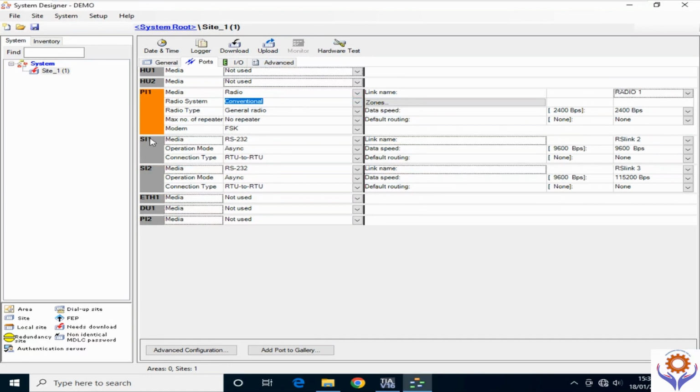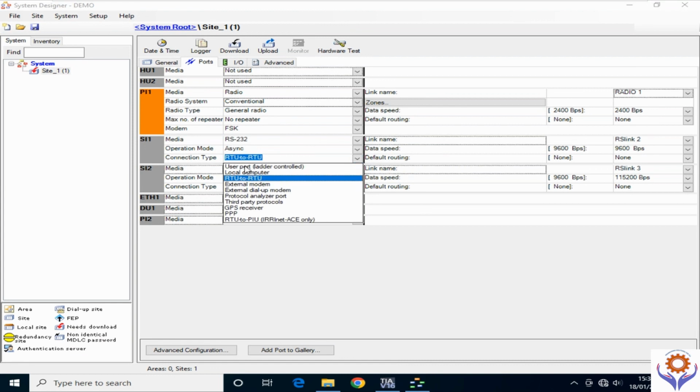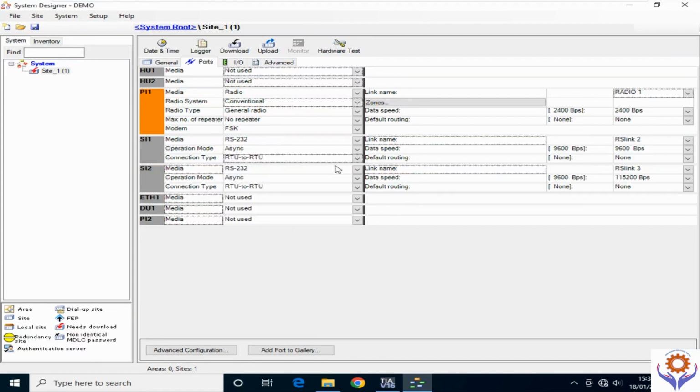So and other thing, for this S1, you have here, see, RS232 or RS485. You can configure any one of the device here. See, if you configure for RS232, there are many options: user port, local computer, RTU to RTU, external modem, dial-up modem, protocol analyzers, third party protocol, GPS receiver, PPP, point to point communications. This is for RTU to PIU, this is for Ethernet ACE only. Okay, and also based on your selection here, it will change the data speed, link speed, everything.